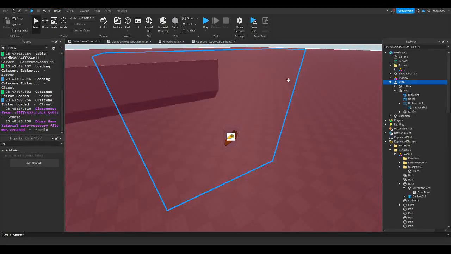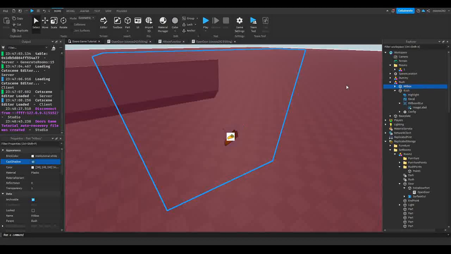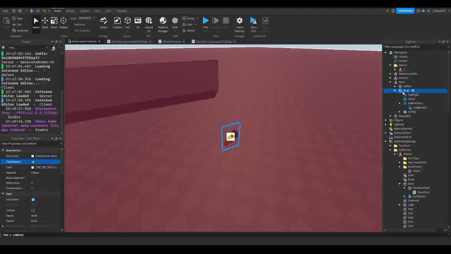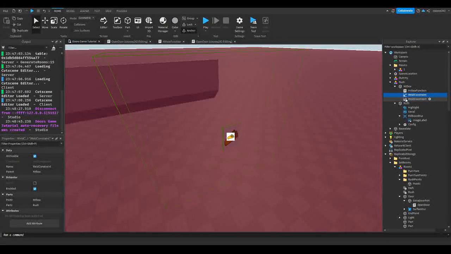So we want to make sure this is unanchored. Oh, yeah, it doesn't have a property there. Oh, probably because I'm not selecting it. Alright, I want to make sure that you can actually touch it. It should be welded to the rush, and since we're moving rush, it should also move along with it.